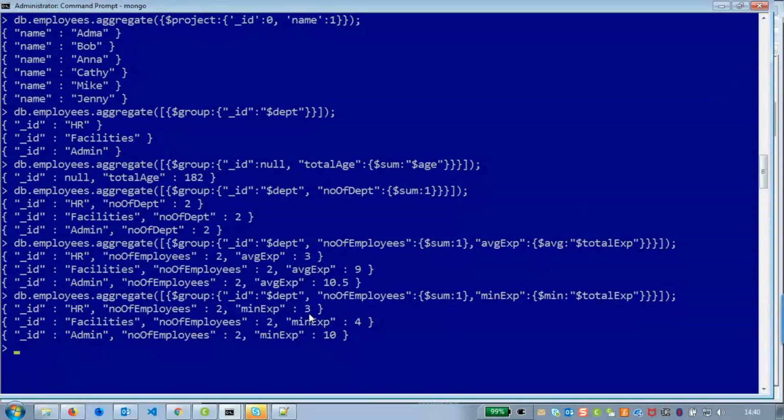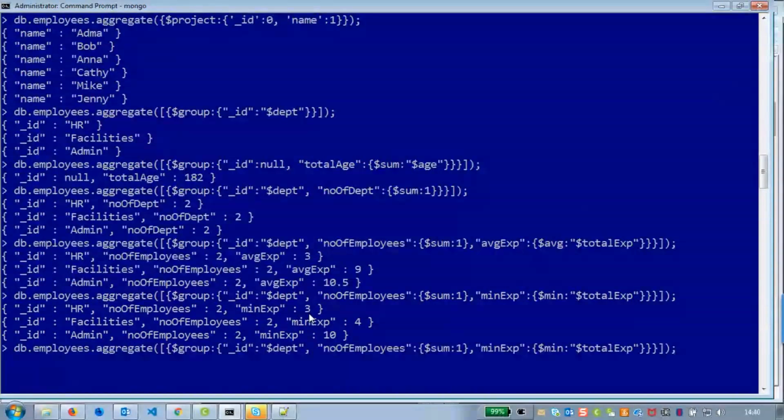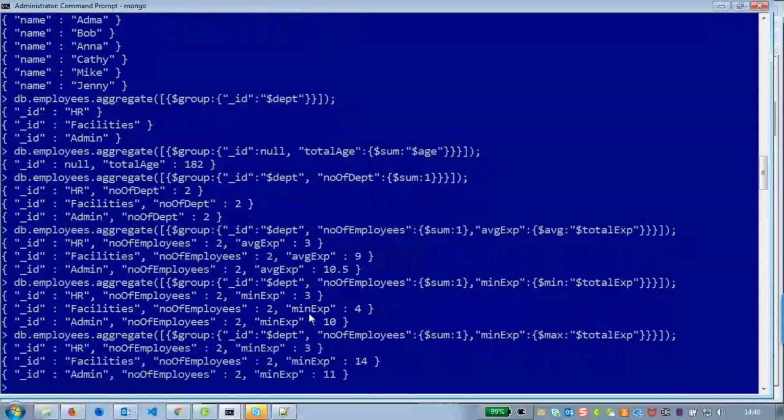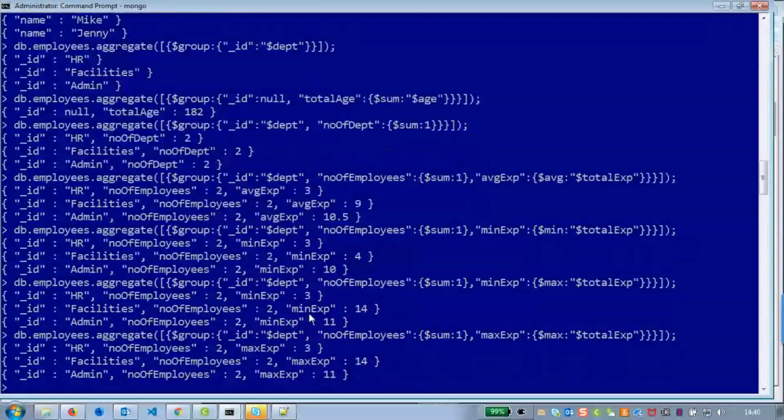So what is the operator I used? I used min. So it's very simple actually. If I want to do the max, it's very simple. Only one keyword I need to change. So instead of min, I want to use max. So what is the maximum experience? The maximum experience in HR is also 3, the facilities department maximum experience is 14, and the admin department maximum experience is 11.